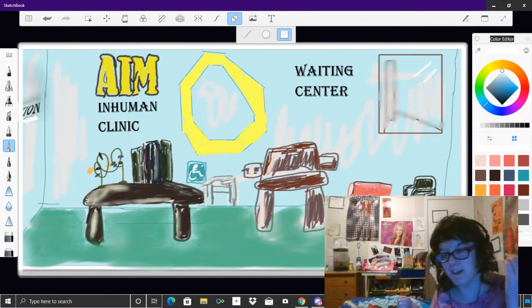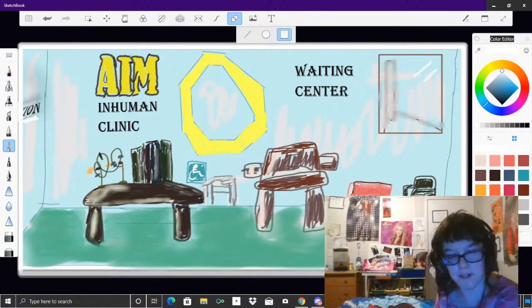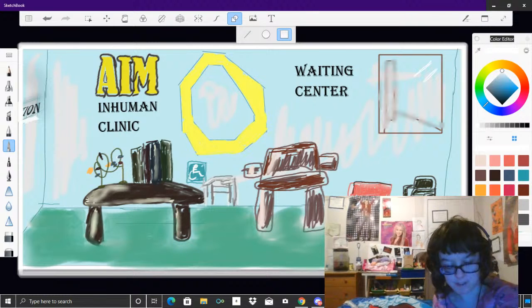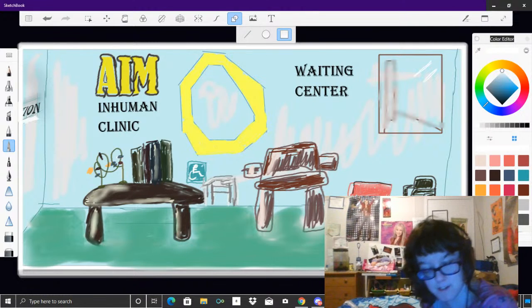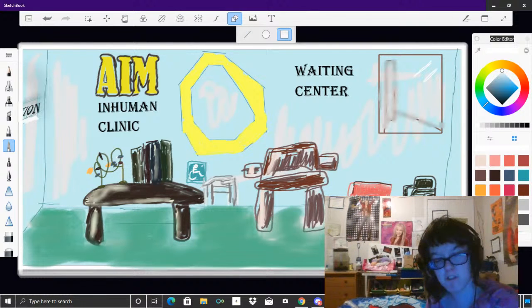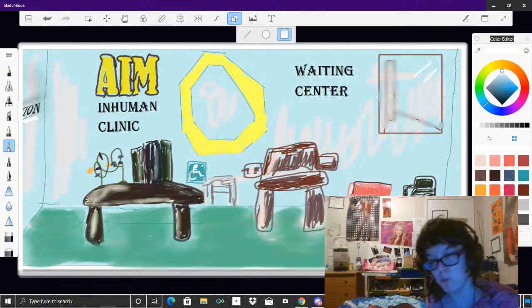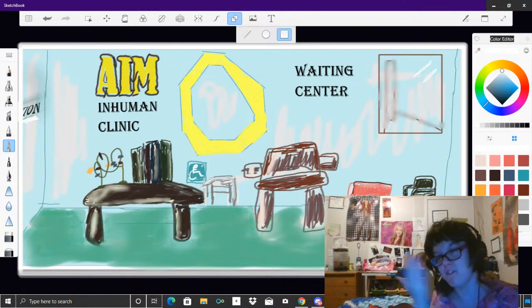I know you guys are more Star Wars and DC, but I know you mishmash a whole plethora of fandoms. But this is the Advanced Idea Mechanics AIM Inhuman Clinic, my interpretation of it. If you haven't played or seen Marvel's Avengers, I highly recommend you play it. If you have the visual acuity to do so, go ahead and see what I mean by Advanced Idea Mechanics.